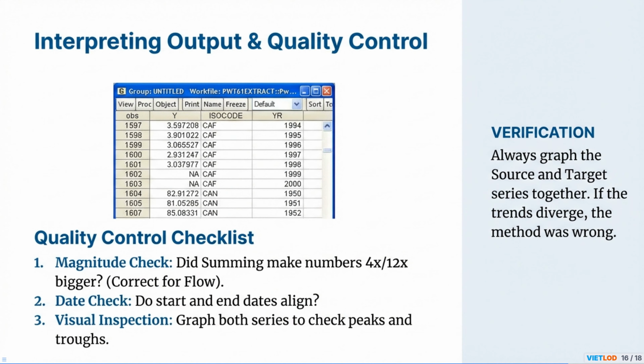If you check the Propagate NAs box, the presence of any missing value, NA, in the source period will result in a missing value in the target period. This is generally safer for rigorous academic research, as it avoids creating potentially misleading data points from incomplete information.